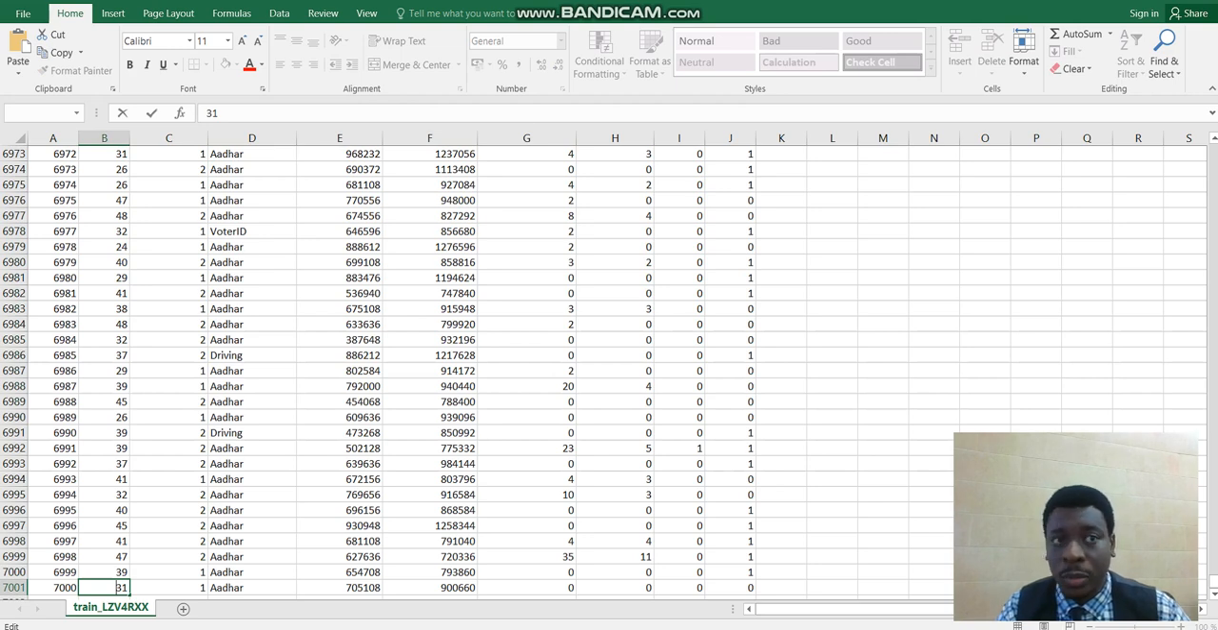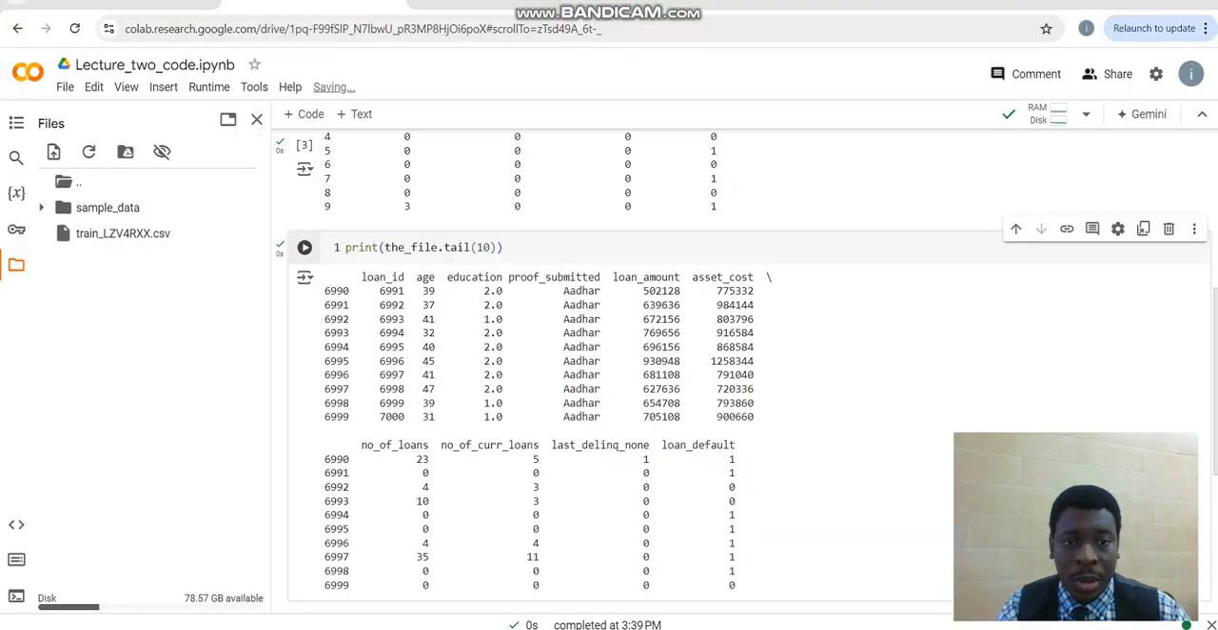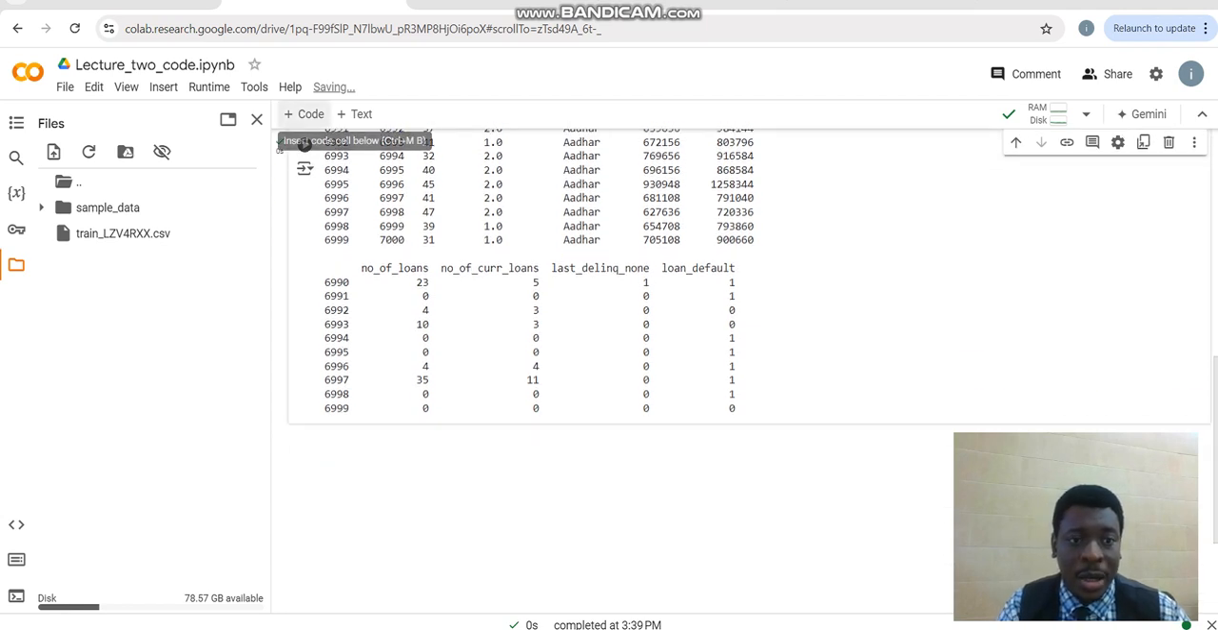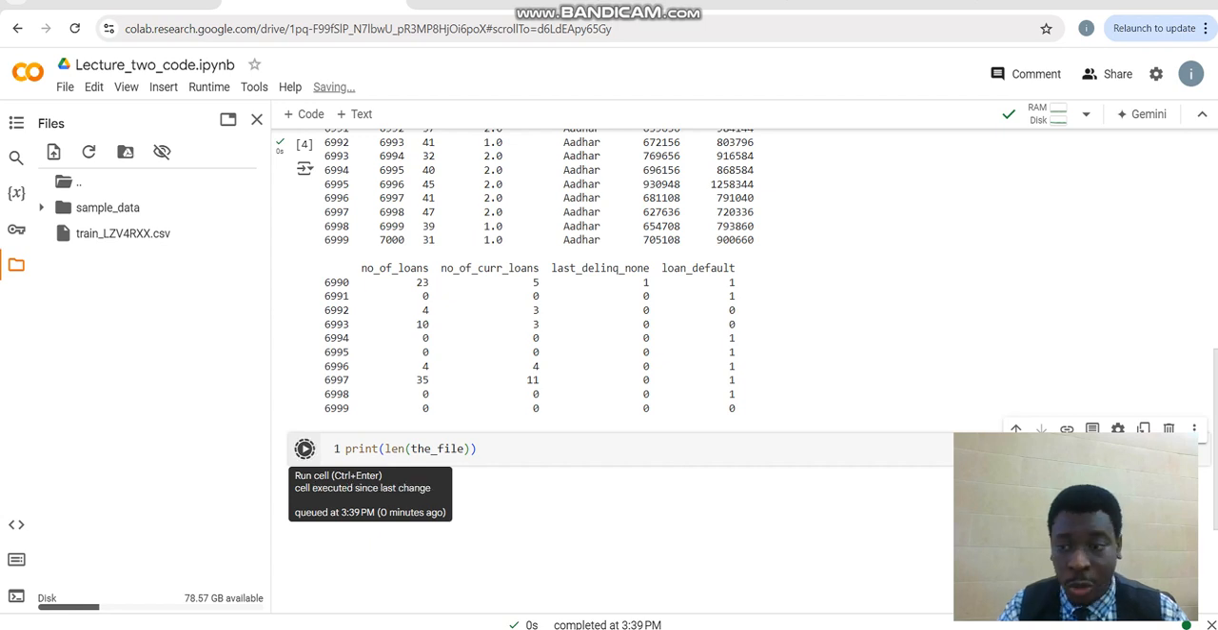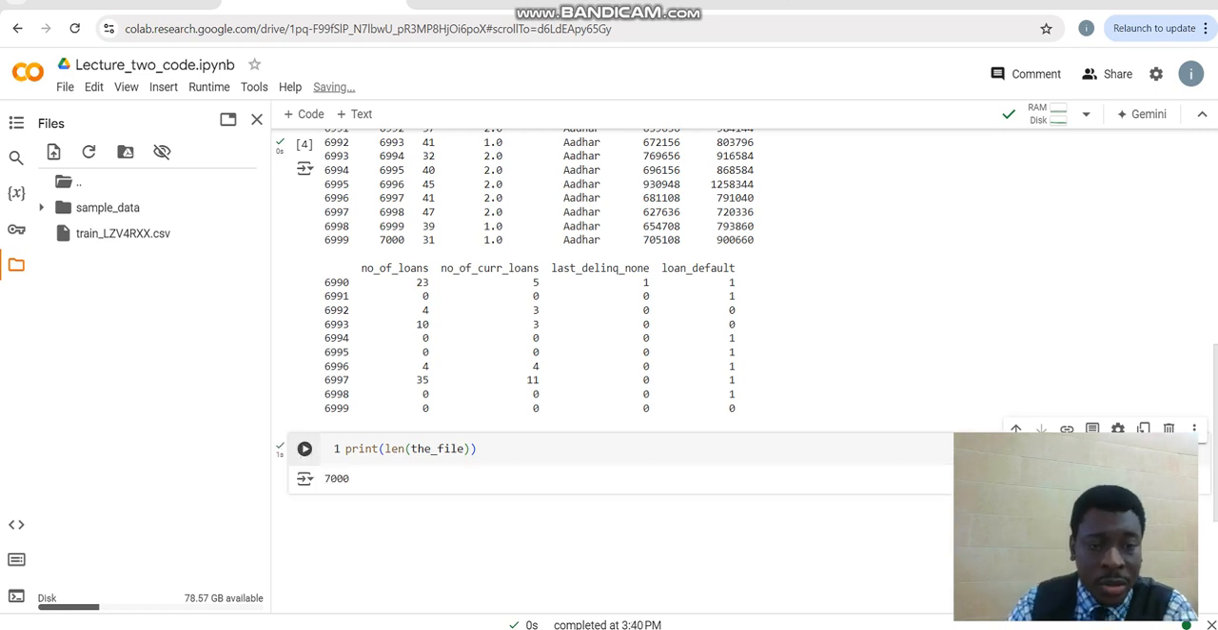We're trying to understand our data set. We can also print the length. How many rows can we get from this file? Let's get the length, and that tells us that we should have about 7,000 rows. Is it coming up? Yeah, so we have 7,000 rows.